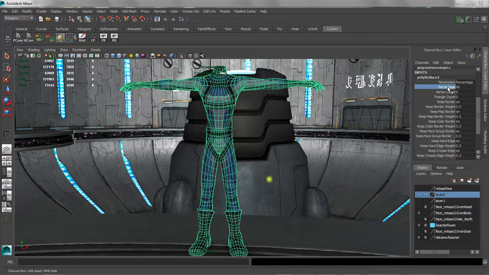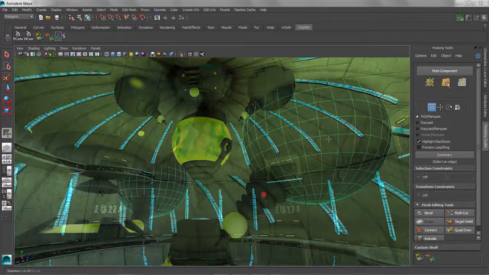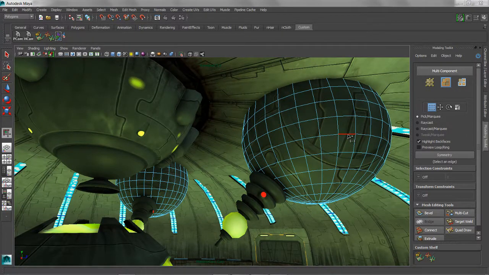Let's take a look at some of the other features available in the Modeling Toolkit. Easily select full and partial component loops and rings. This works in the same fashion for edges, vertices, and faces. Enabling the Preview option allows for an interactive highlighting of the result by simply holding Shift and hovering over an adjacent component. If I hold Tab, this allows me to paint select while dragging over highlighted components.